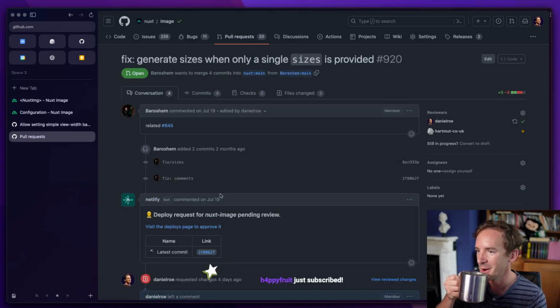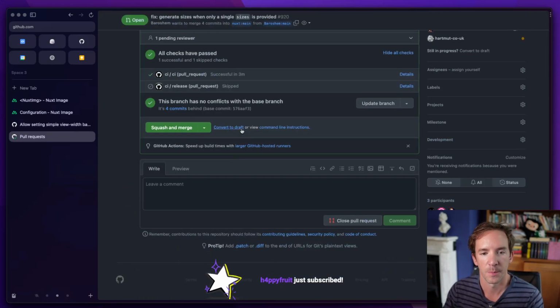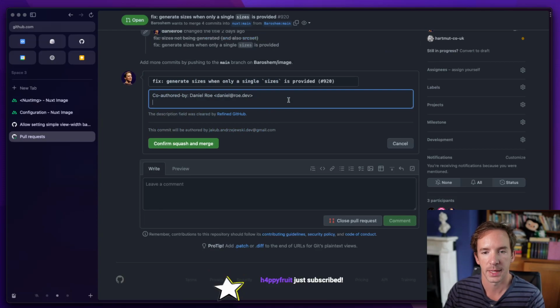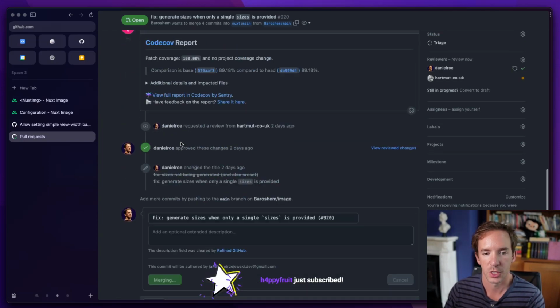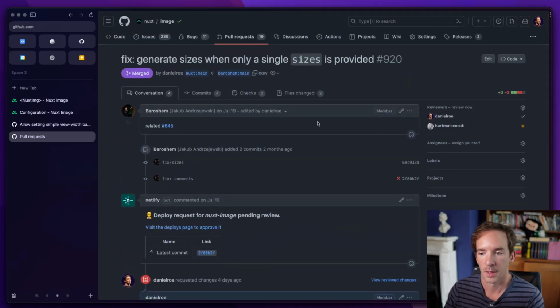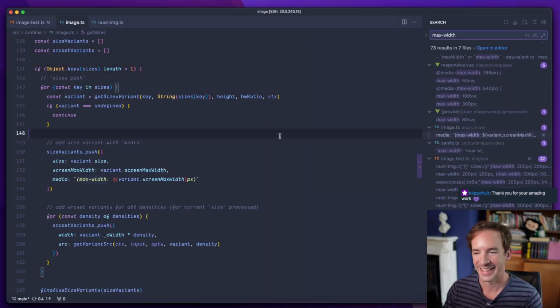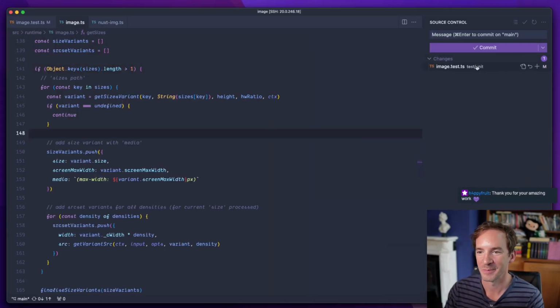Thank you, Happy Fruit. Okay, so this basically makes generate sizes when there's only a single size provided. Okay. Thank you. That is nice. You can come again for sure.